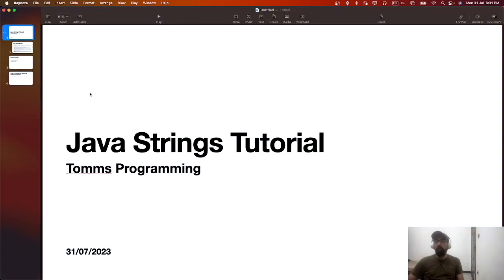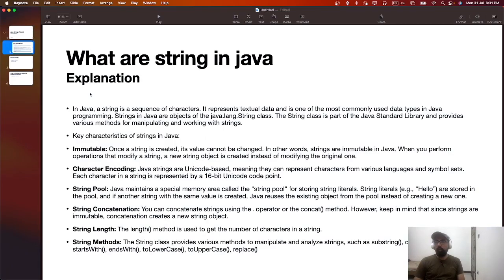Today we will be discussing strings in Java with examples. So stay tuned with the video. What are strings in Java? A string in Java is a sequence of characters. It represents textual data and it is one of the most commonly used types in Java programming.